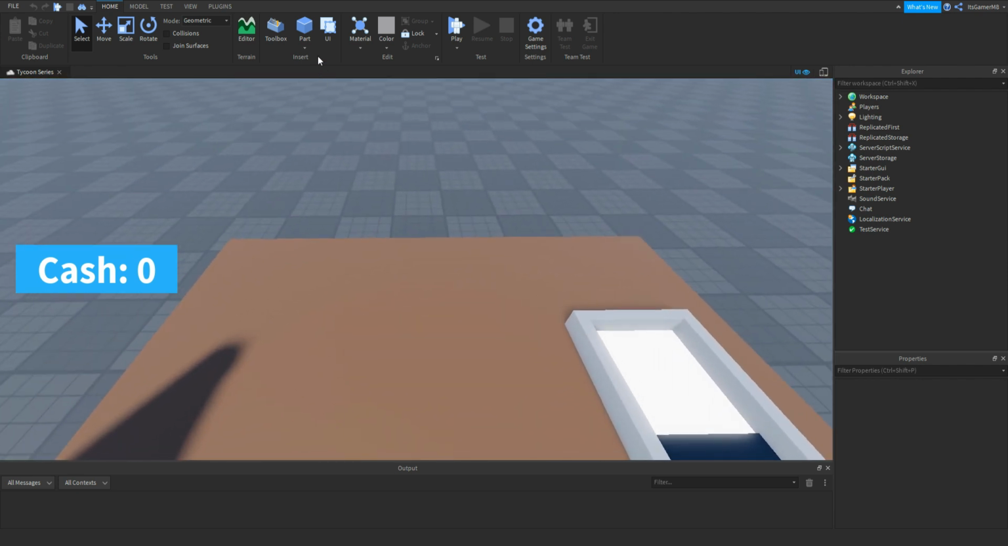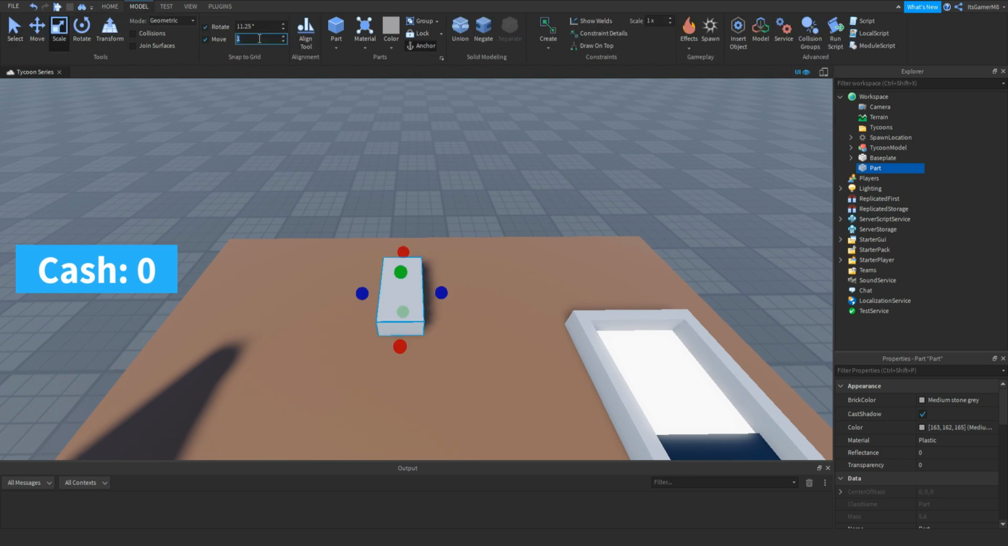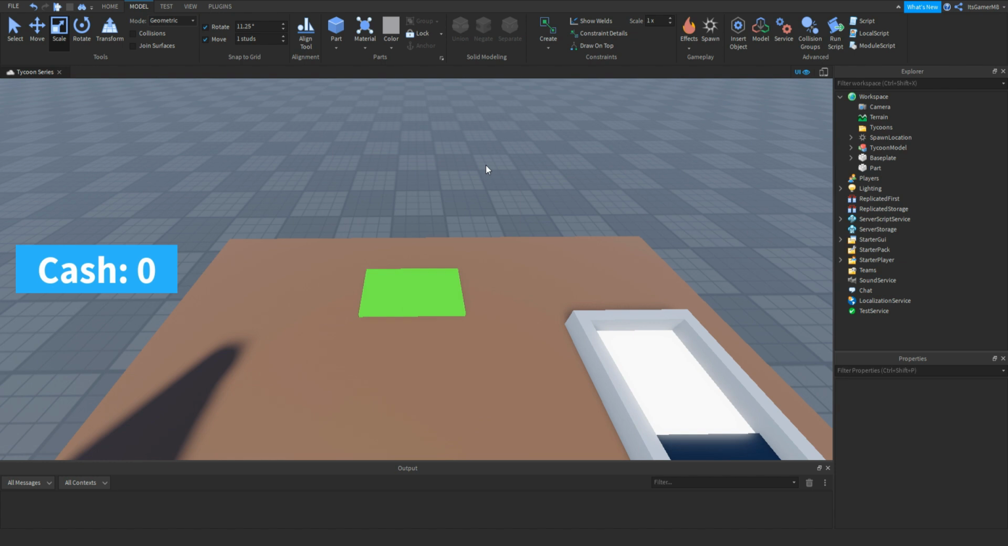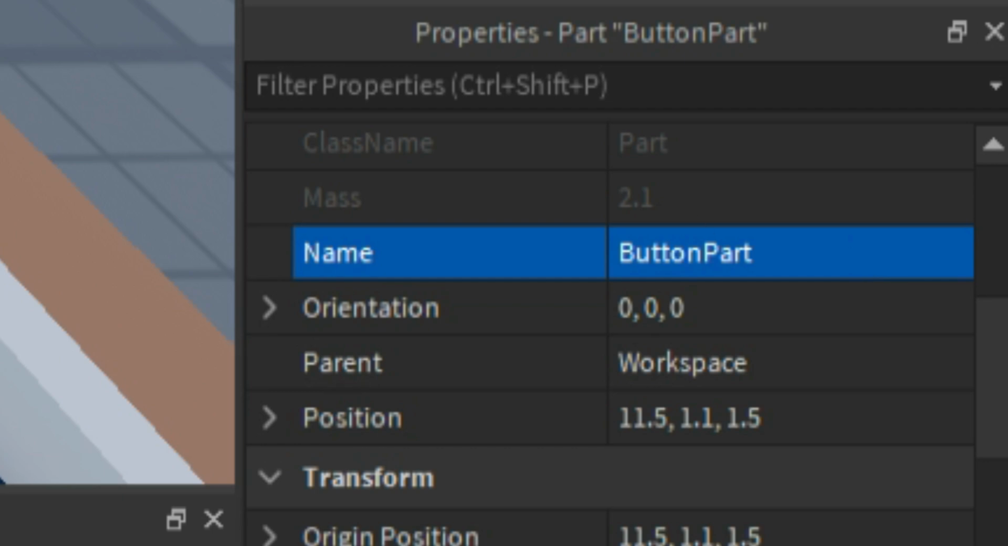So if you add in a part for the button, make sure it's anchored, then we can just customize it, like change the size and colour. So this is going to be our button. So we just rename this part to button part, like that.